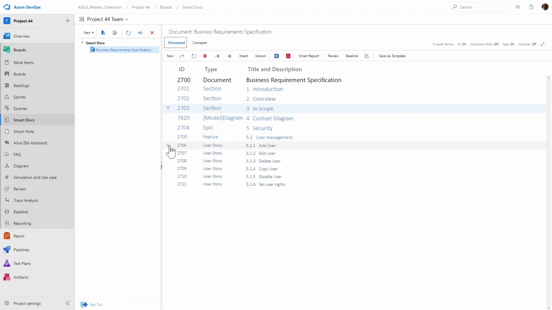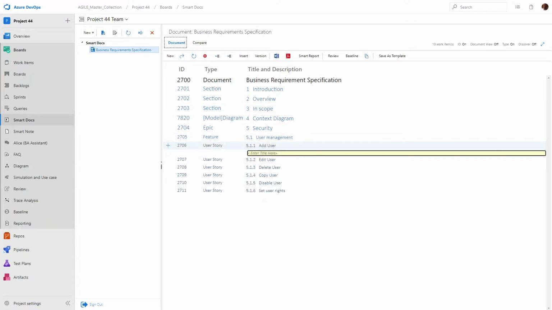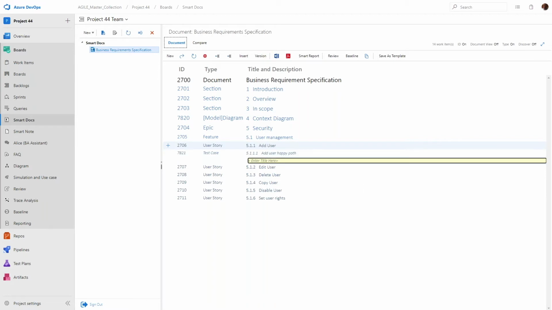In this view, if I wanted to add a new test case, I could do add user happy path. That could be one test case, and duplicate user.